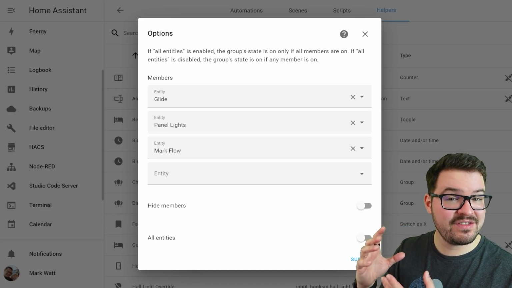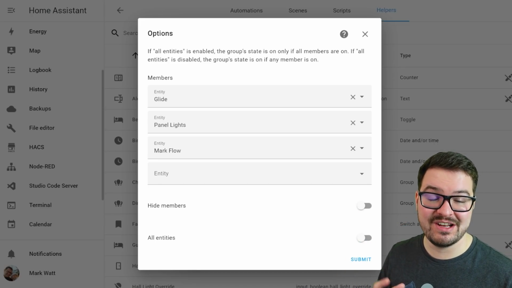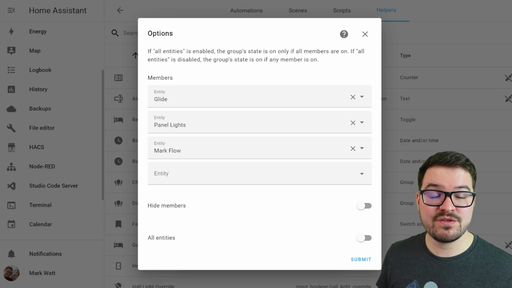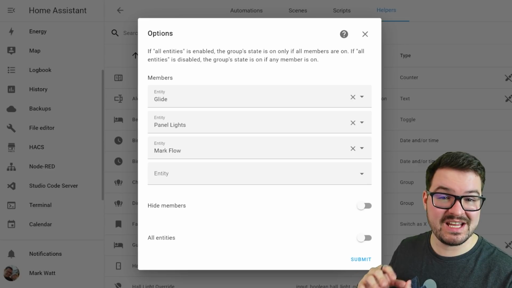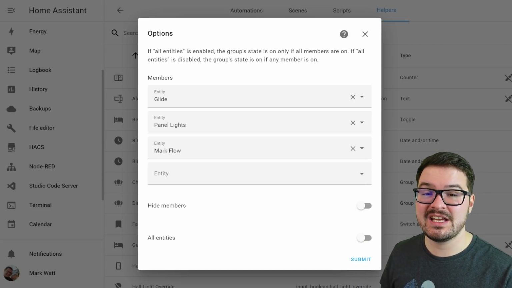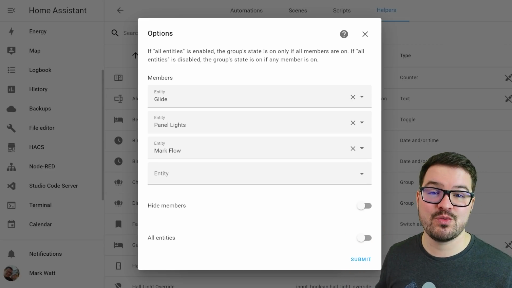It will hide away any of the entities for any of the members that you've currently got listed in the group, and this can be useful if you want to just tidy up the UI a bit, or if you never want to represent that group as anything else other than the new entity, and you never want to reference it by the individual ones.